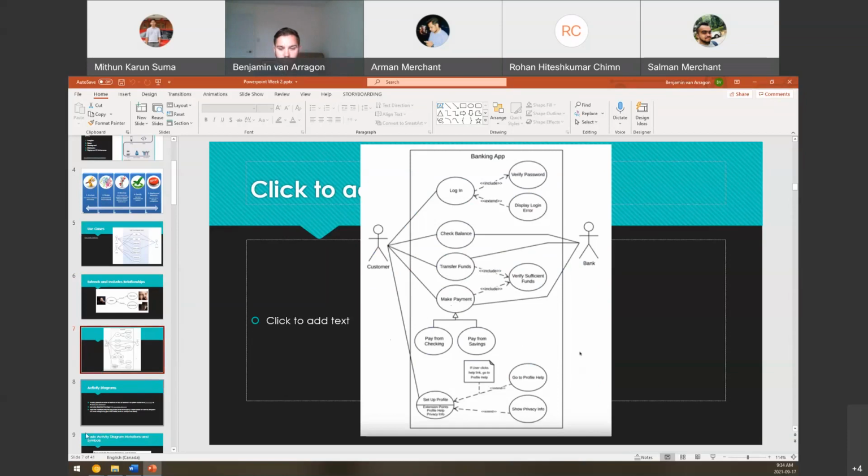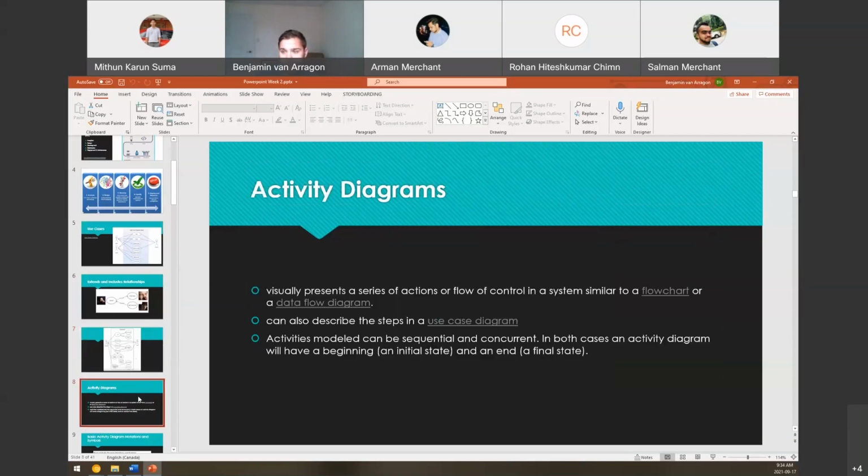So I want to talk about another type of diagram, activity diagrams. Some people said they worked with activity diagrams before, right? Did anyone have any experience with activity diagrams? Yes, sir, I had. Okay, cool. What did you use activity diagrams for? Sir, it was like a flow diagram.